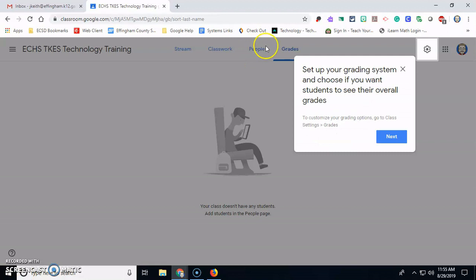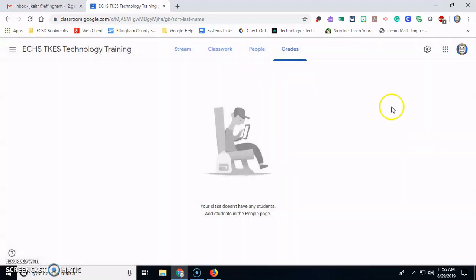There's really not a change under people that we need to worry about, but if you click on grades, you'll see that there's a little message here that says set up your grading system and choose if you want students to see their overall grades. To customize your grading options, go to class settings and grades. If I click next, then I can actually go in and do those things.